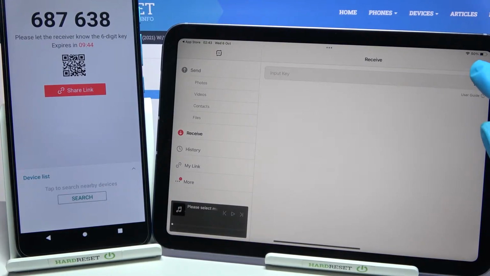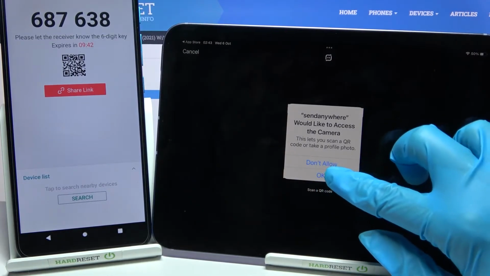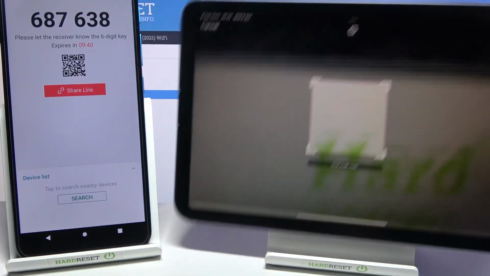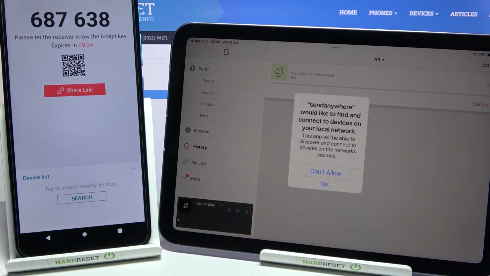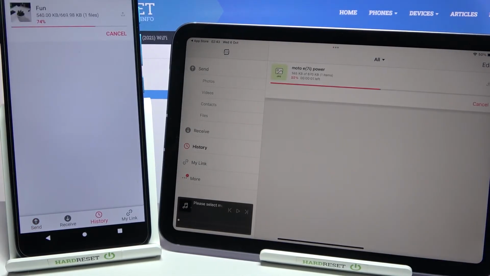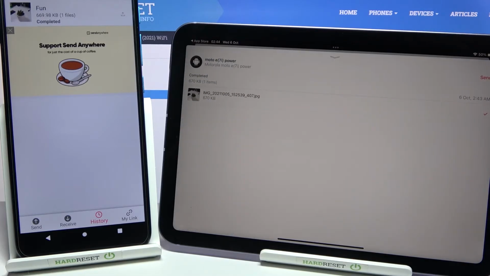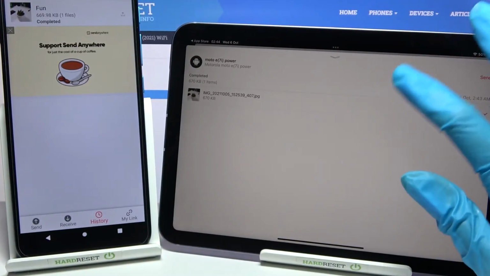Finally, OK. Now choose OK and point your device's camera at the code. Now we need to wait and choose OK. As you can see, my photo was successfully transferred.